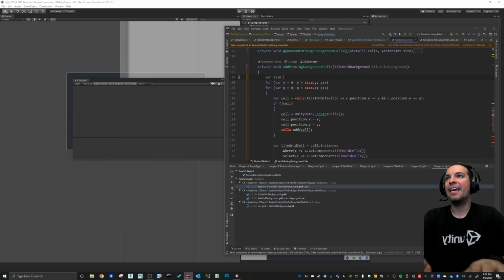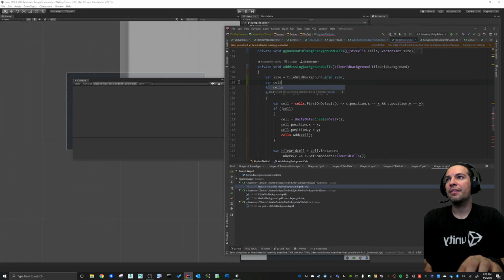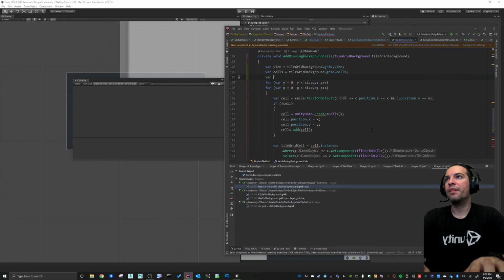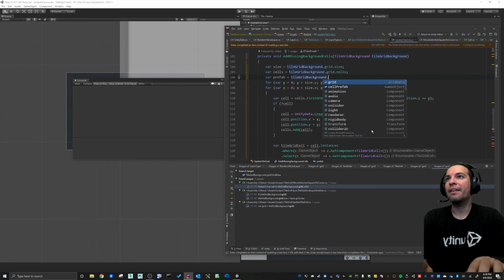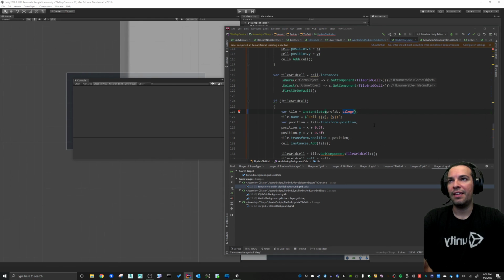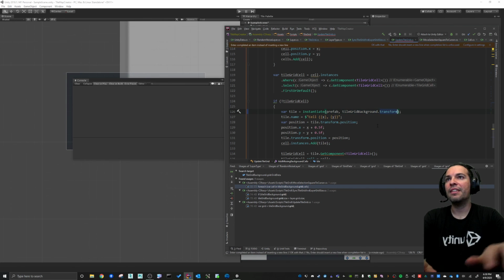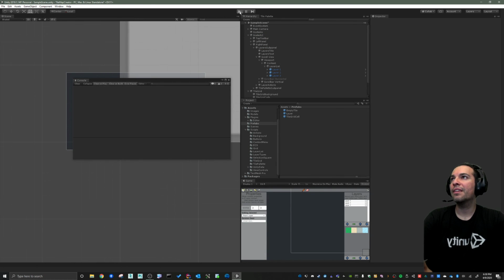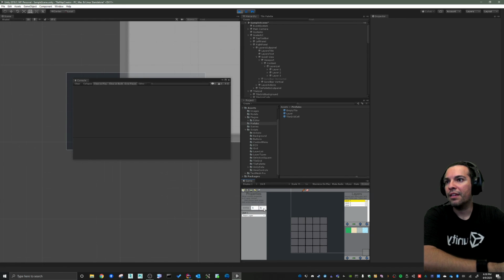And look, we can get the size by saying tile grid background dot grid dot size. We can get cells by saying tile grid background dot grid dot cells. If we want the prefab, we can just say prefab equals tile grid background dot cell dot prefab. What else do we need? And then tile grid background dot transform is where we're going to add this. And I think that is everything. Okay, so that looks good. Nice.